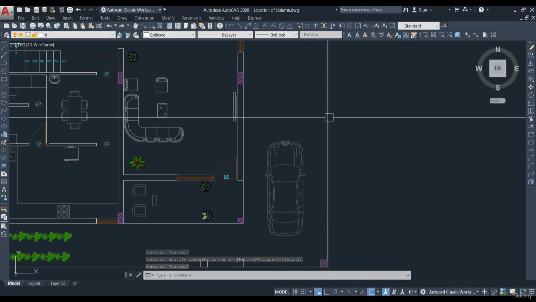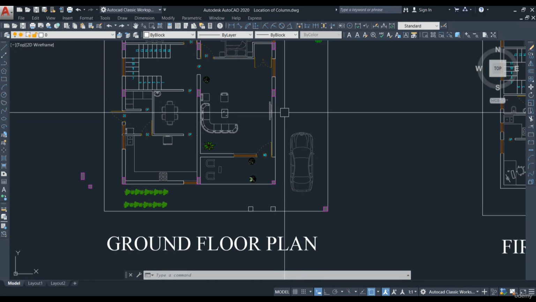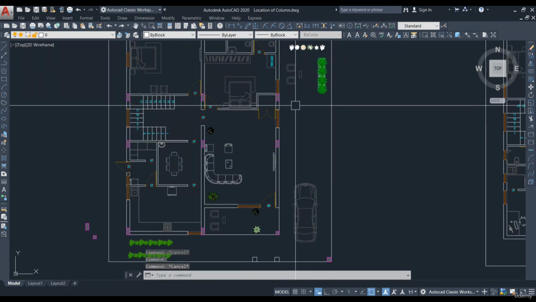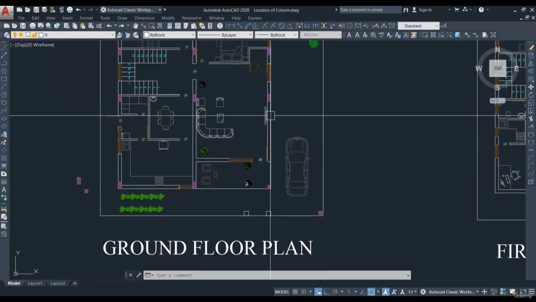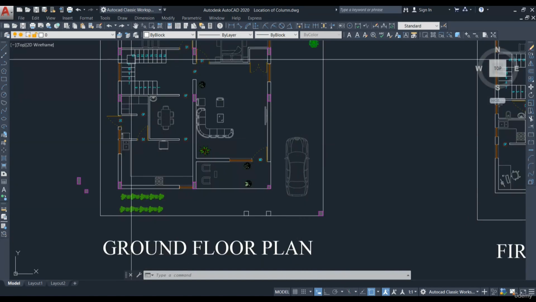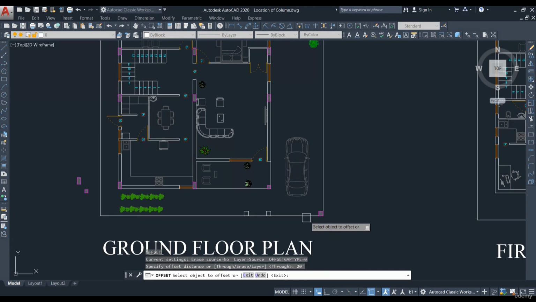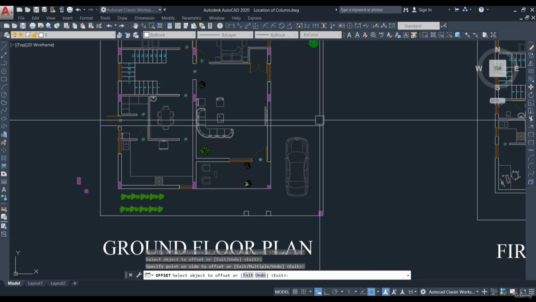Next, here we have to provide the column to cover the roof area, because this area will keep it as open, so we have to cover to some extent. Let's take this one offset of 20 feet. I'm taking this side. Let's take around 20 feet.